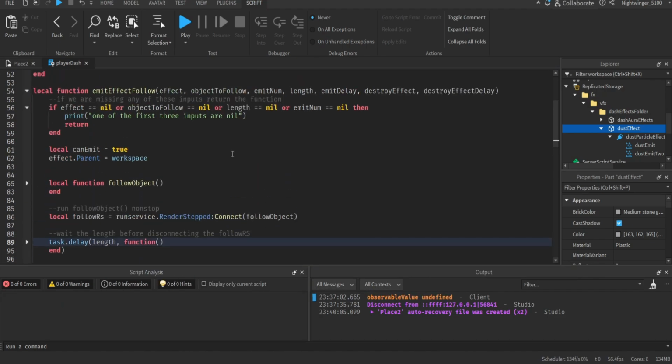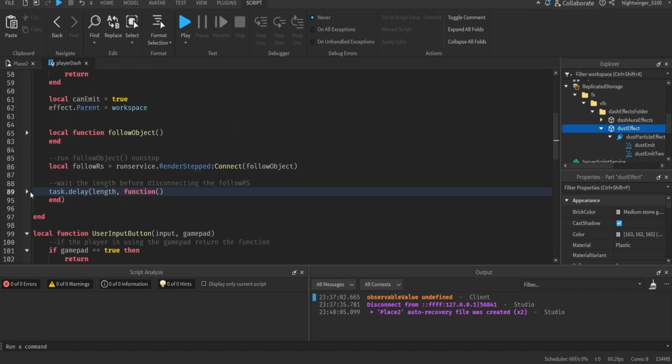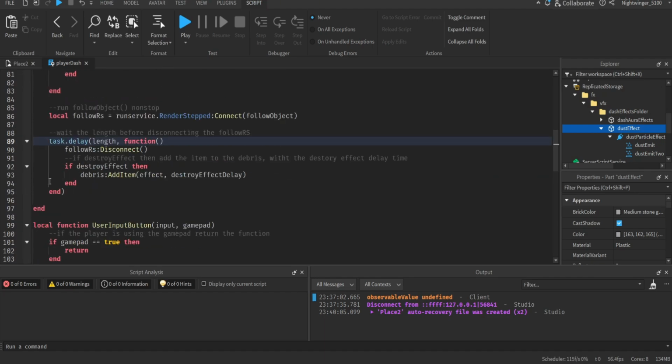Okay, so I only added the comments, and then I added the disconnect, right? So just like last time, we disconnect the function after the length has been waited, and then we check to see if we're destroying the object before we add the item to the debris.